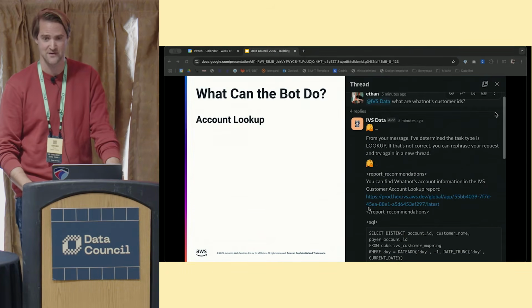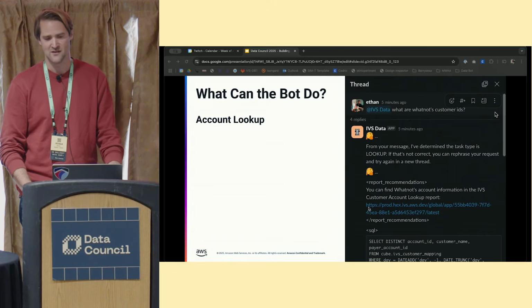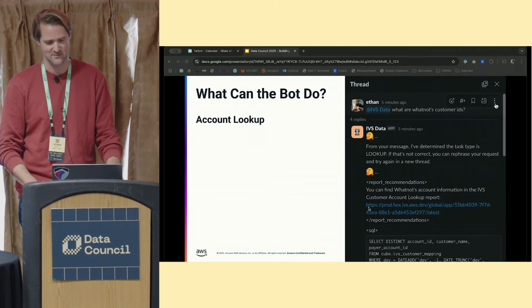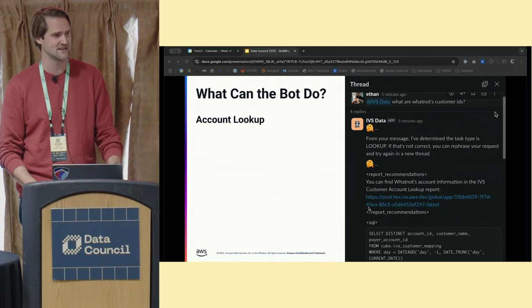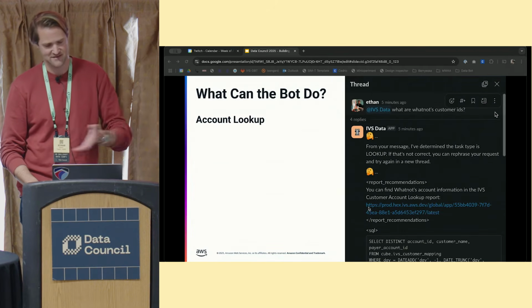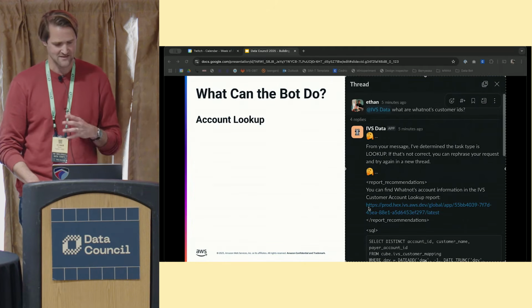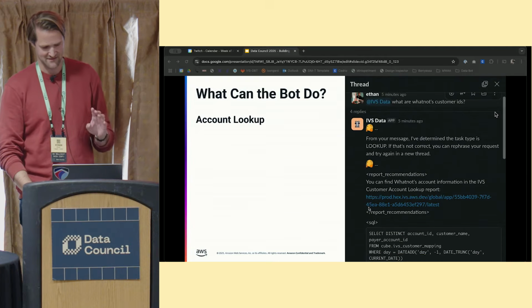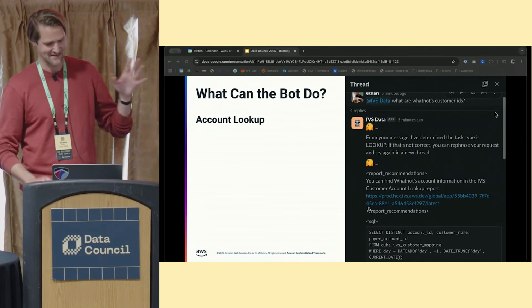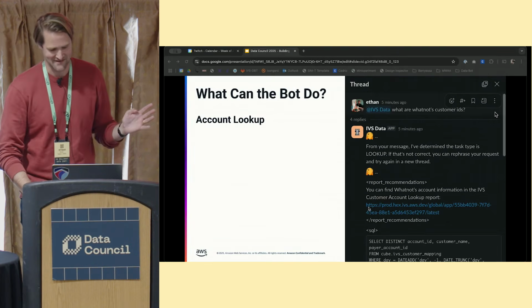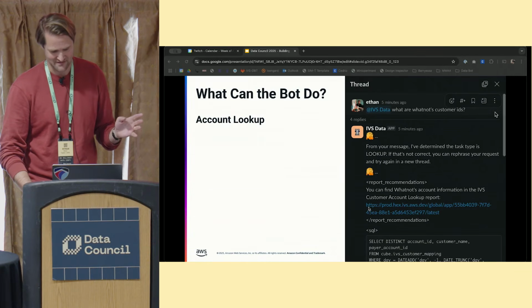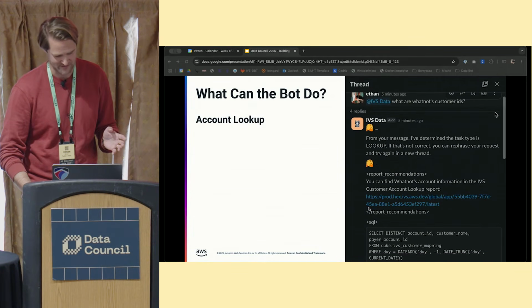Account lookup. This is a pretty straightforward application where you just want to ask, who is this customer, or what is this customer's ID, or I have this ID, what customer is it? Here I don't scroll all the way down because I don't think the customer IDs are public, but trust me, it gave the right answer, and in this use case it pretty much always gives the right answer.